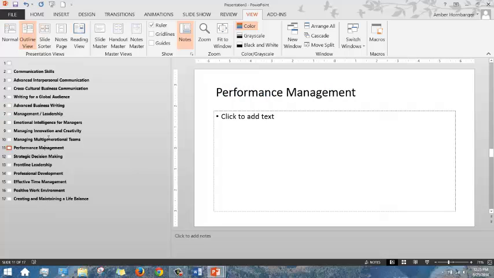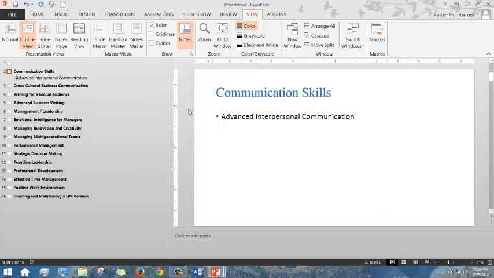Now, I could fix this here if I wanted to, and this is a really neat tip to know about your outlining pane. You can actually promote and demote text in the outline pane, and I'll show you how to do that. I'm going to click just before Advanced Interpersonal Communication. This should be a bullet on the Communication Skills slide, so I'm going to put my cursor at the beginning of that text, and on my keyboard press Tab. That text is now demoted, and you can see it is moved up to be a bullet on slide 2.